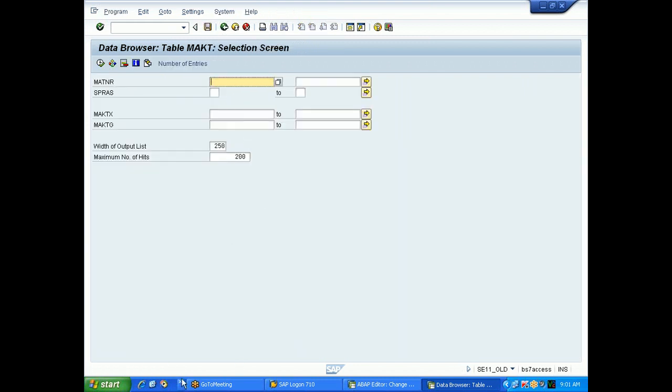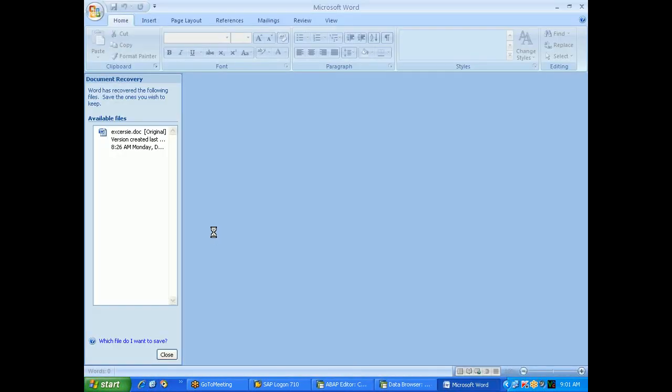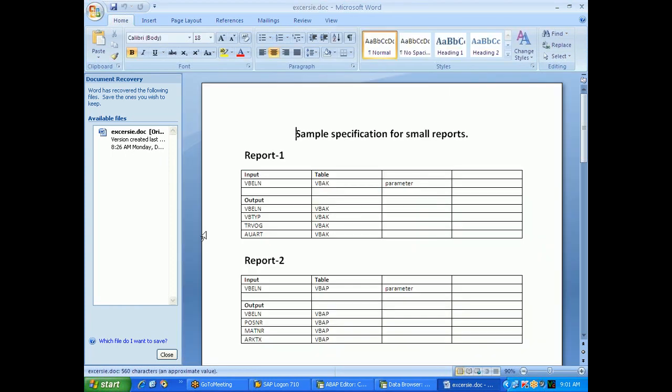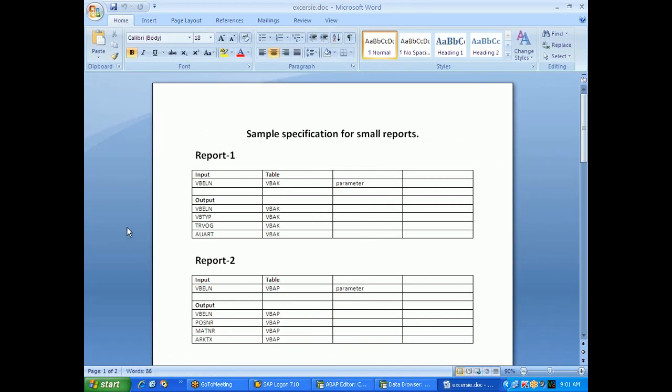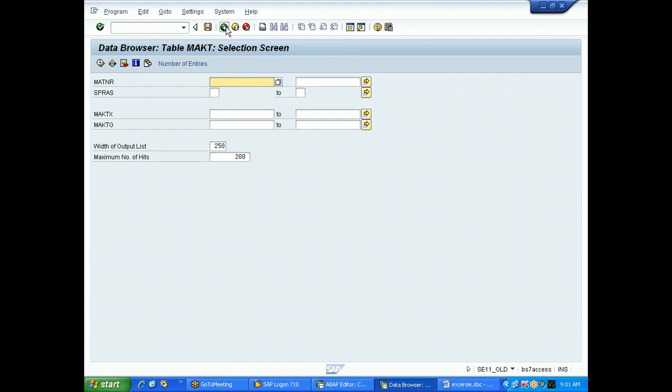Now I'm going to give you some exercise. Here there is a document. What you need to do is create some small reports for your practice. Go to this table. The table name is VBAK. Go to the database table VBAK.